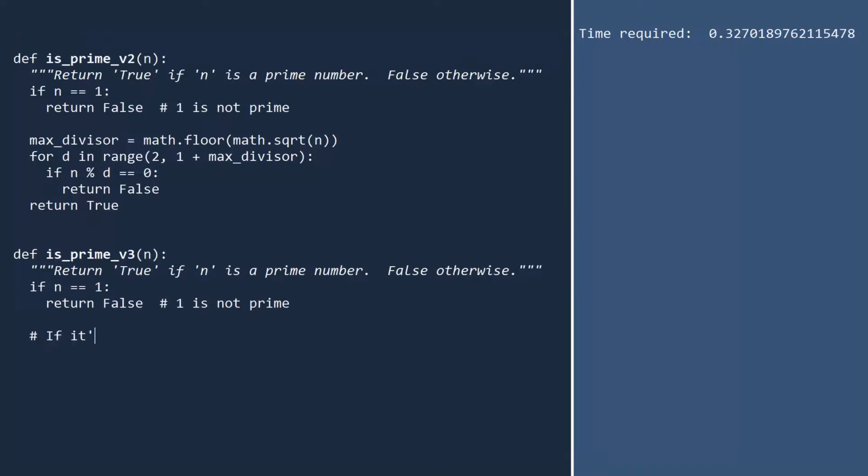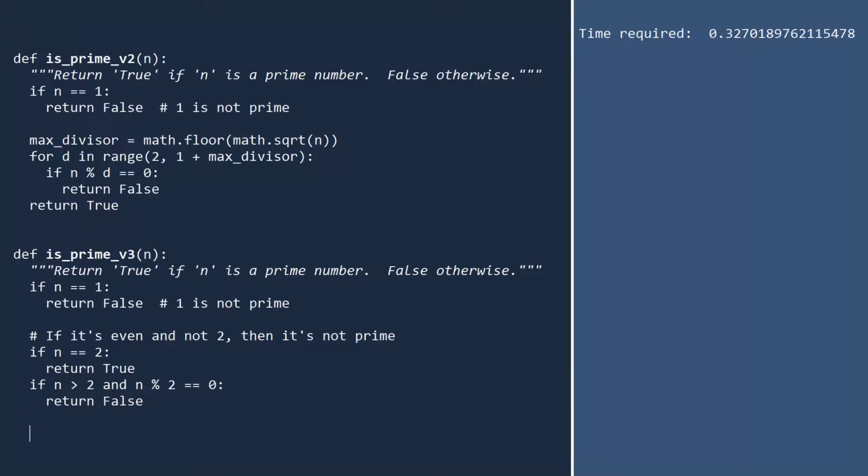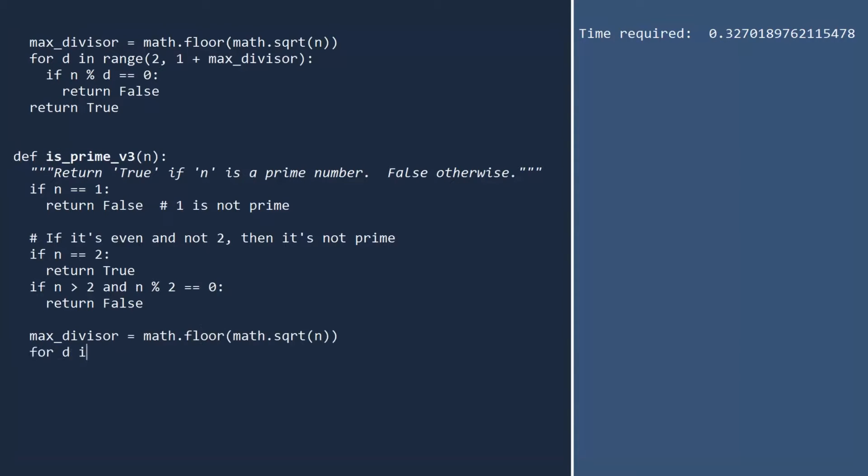The first thing we will do is check if n is even. We only do this for integers larger than 2, since 2 is a prime number. If the input is larger than 2 and even, then it cannot be prime. Next, when we range over the possible divisors, we will add a third parameter, a step value. This range will start at 3 and cover all odd numbers up to our limit. This should eliminate roughly half of all division operations.